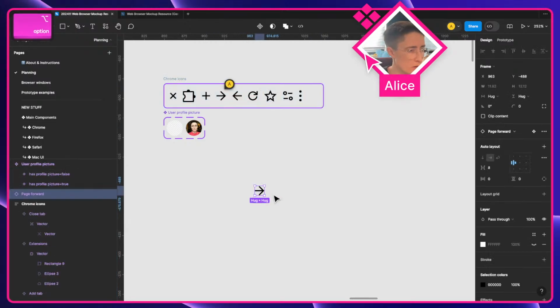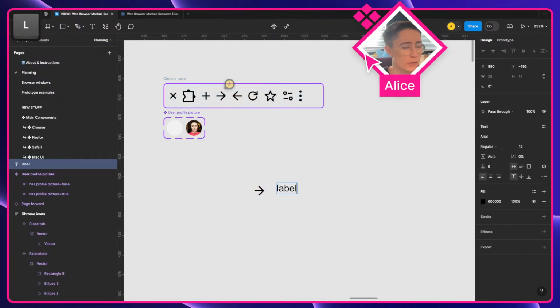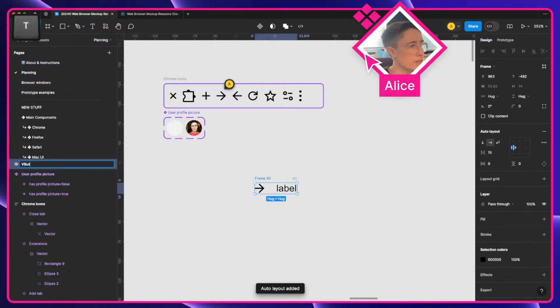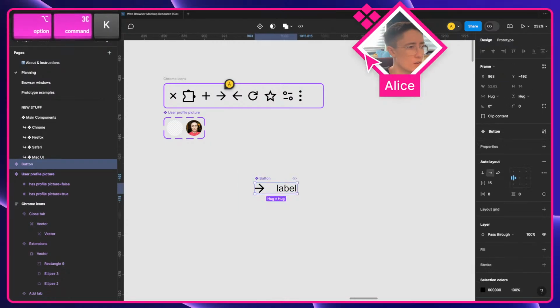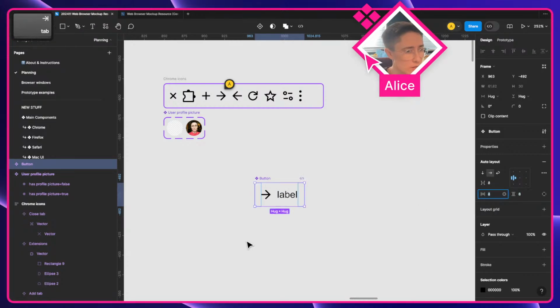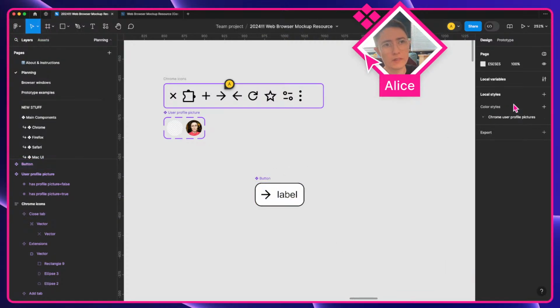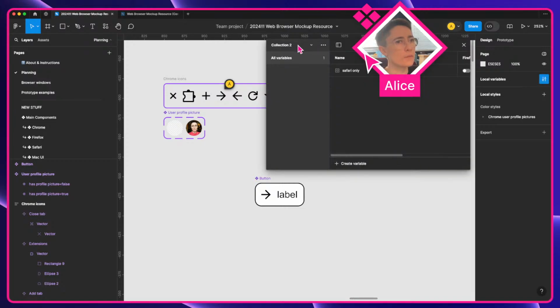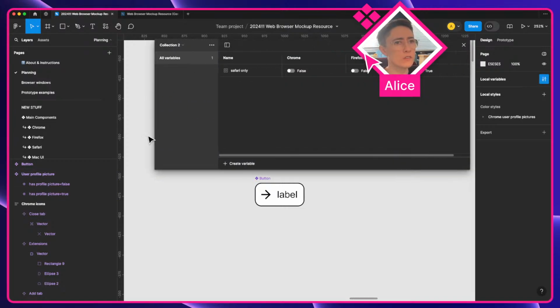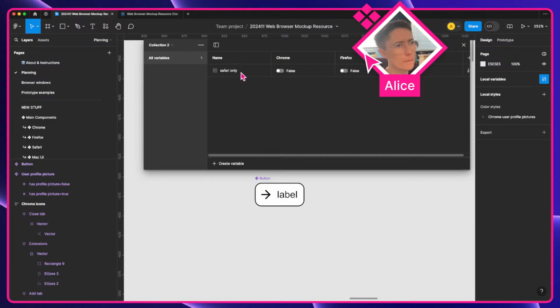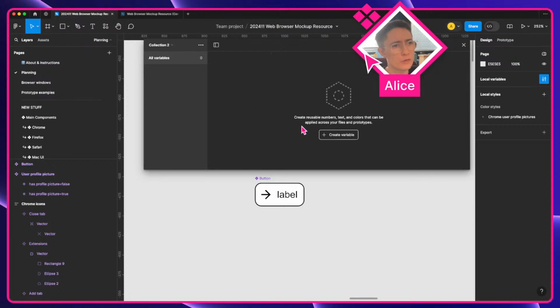So let's do page forward, label button. Will give us some padding and not a nonsense space between the number and a little bit of styling so we can see what we're doing. Great, we've got a button. And let's create a brush. Oh, we can use this collection. Okay, and I'm going to delete that for now.